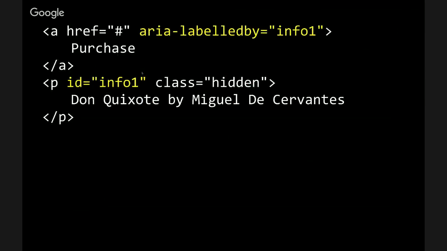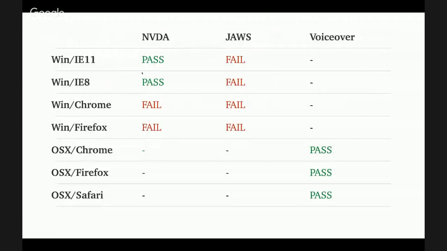The third option you could use is aria-labelledby. And with this, you need to use the aria-labelledby attribute, and then you need to put some additional information associated with that using an ID attribute. And this one fails, you could say catastrophically. It fails in a lot of different screen reader and browser combinations.